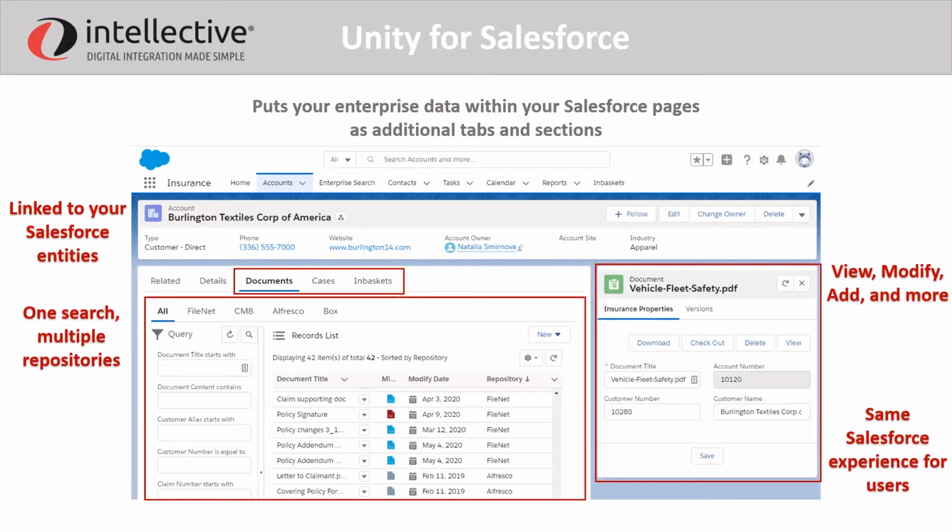But what we're providing is all that content, all that data, all that workflow, the things I need to do to provide a good customer experience for my internal and external customers. I have it right here within Salesforce.